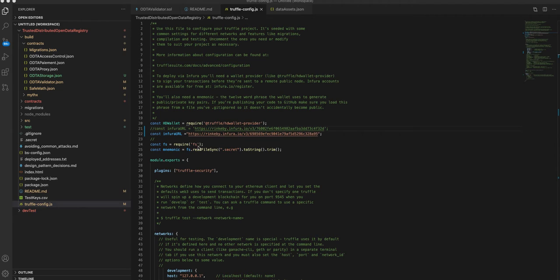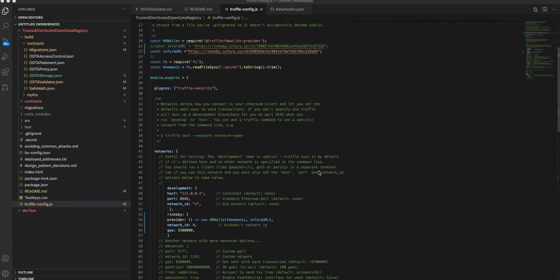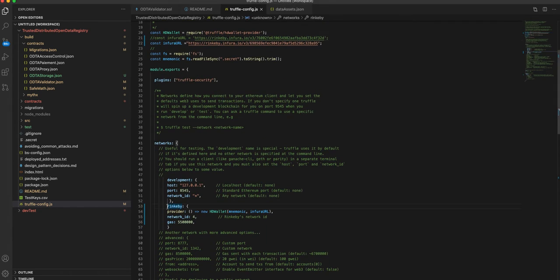You then need to use a secret file, .secret, here and insert there the mnemonic of your wallet. Don't do this in production. And here you see that I simply define as network Rinkeby with the mnemonic and the Infura URL.